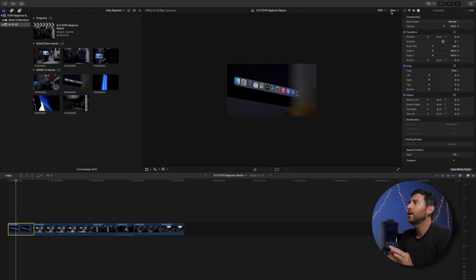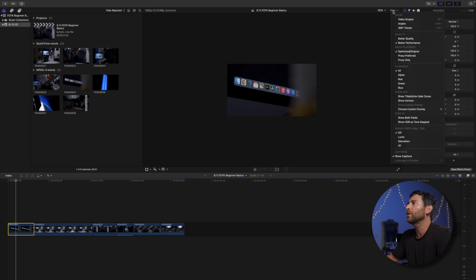So for this first shot, we're gonna do a little color grade. I'm hoping I actually shot it in camera as well as possible, but we're gonna come up here to the top and we're gonna go to View and we're gonna do Video Scopes.